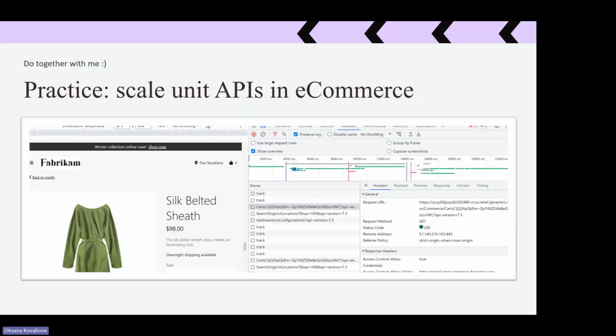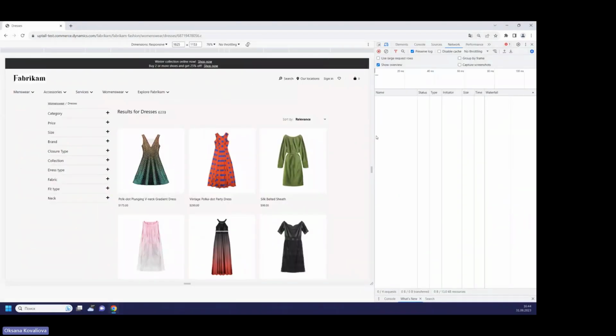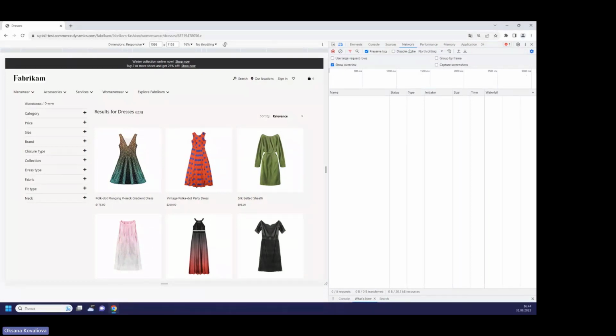For now, I want to show you just a very short demo. What I want to show is how e-commerce is all the time calling scale unit. You see now my page, it's Microsoft e-commerce. I'm pressing F12 in the browser, and I have the network tab open. Now let's click on some product and see what's happening.